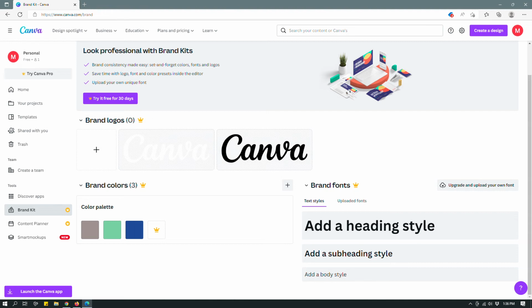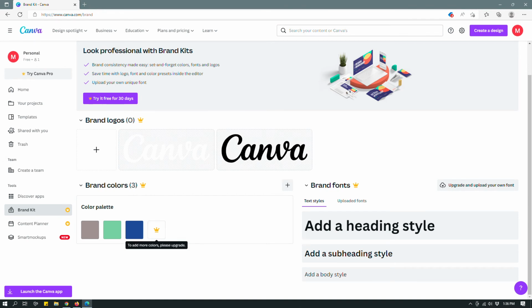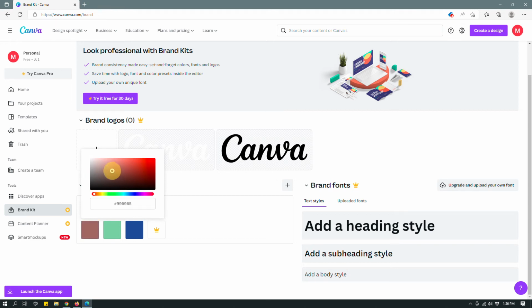Also, under brand colors, you have one color palette. You cannot add additional palettes. You cannot have more than 3 colors within that one color palette. So you only have 3 colors that you can set up. If you want to have a 4th or 5th color in your color palette, you're going to have to upgrade to a pro account. Within those 3 colors, you can easily add different colors, change colors. That's doable. But no additional colors in your color palette or no additional color palettes, period. Anyway, so that's what the brand kit looks like in a free Canva account.